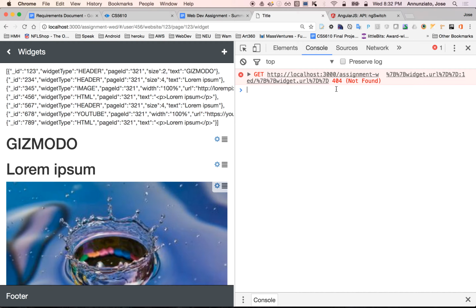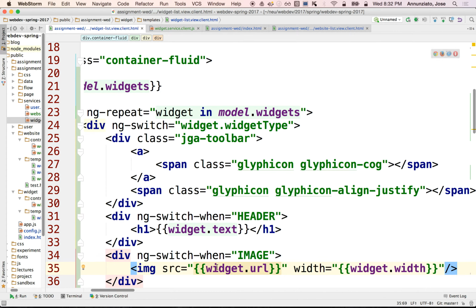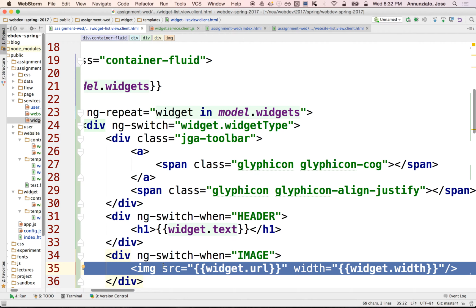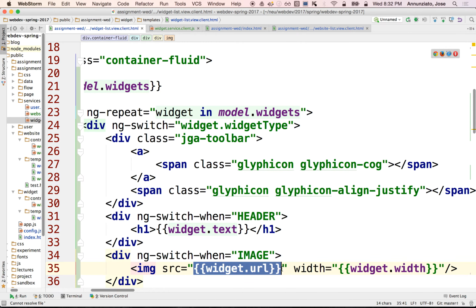If you look at the error, it's complaining that it's trying to fetch this something widget URL something or other, right? The reason is that this image is being parsed by the browser before JavaScript, before Angular gets a chance to fill in this value here. The browser reads this source, tries to interpret it, and says, what are these funny characters? Well, there must be an image that has this really weird name. It tries to fetch it, it doesn't find it, and it fails.